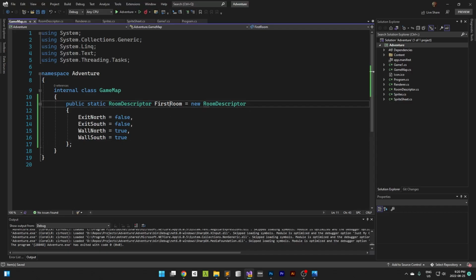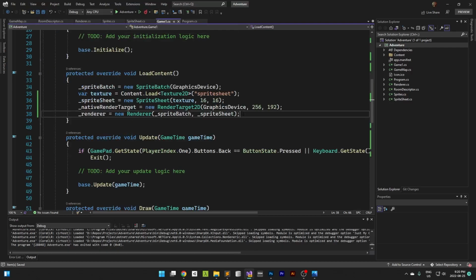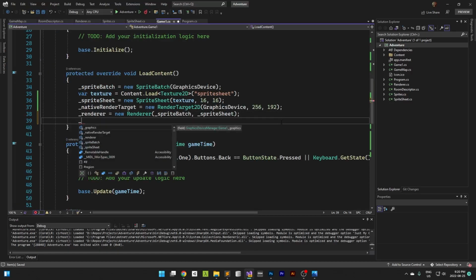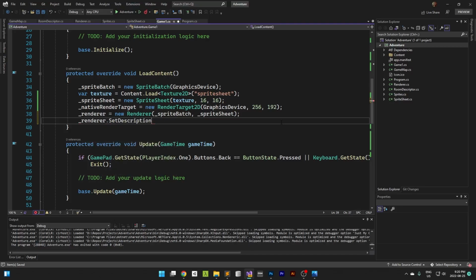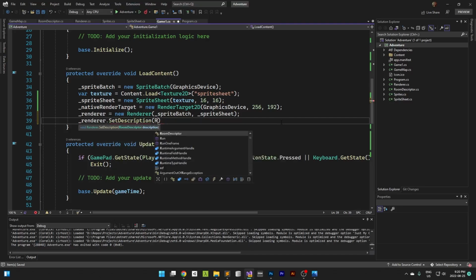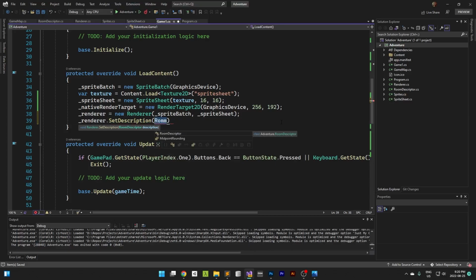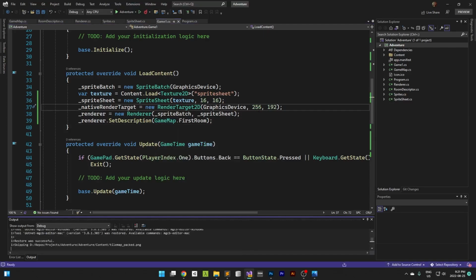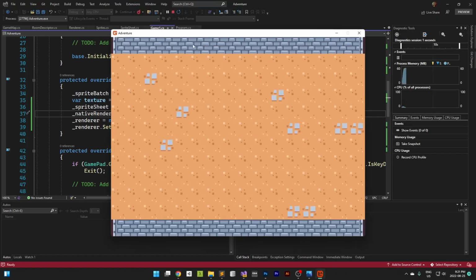And that's going to be our first room. So in game one, when we create a new renderer, I'm going to say renderer set description room, we want game map first room. There you go. And then that's going to set our first room, which is just going to be this room here.